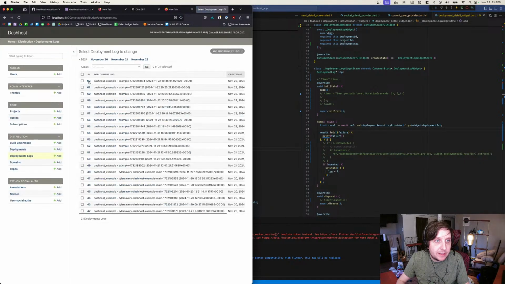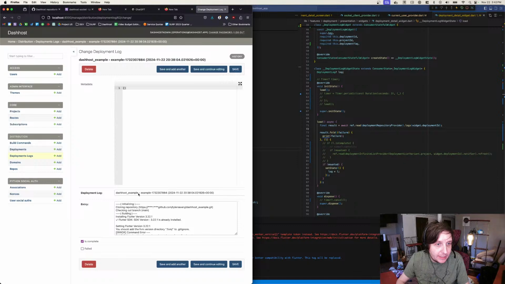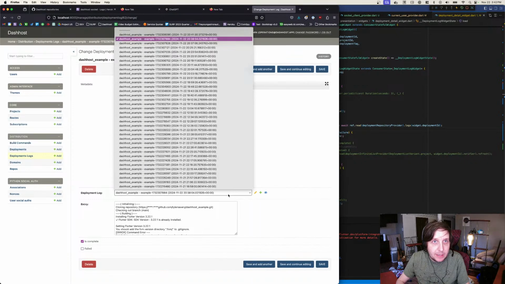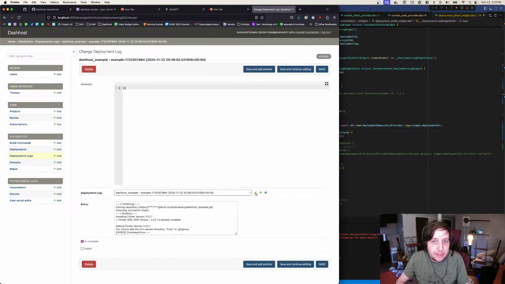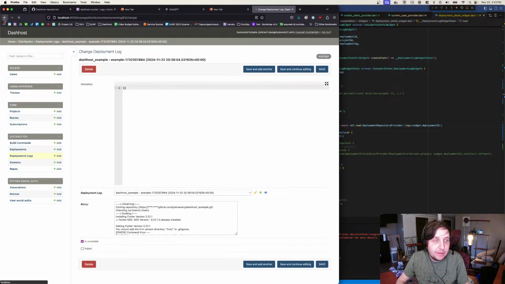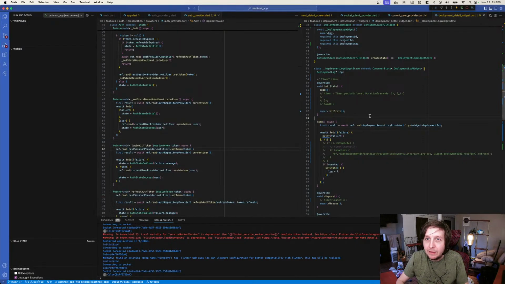Like this shouldn't exist until it either crashes. Where does this go to? Deployment. I don't know why that says deployment log. Let me just click on this. Like this is the old one. That's 104, yeah. So it's not making the new one. So what the heck is happening here?